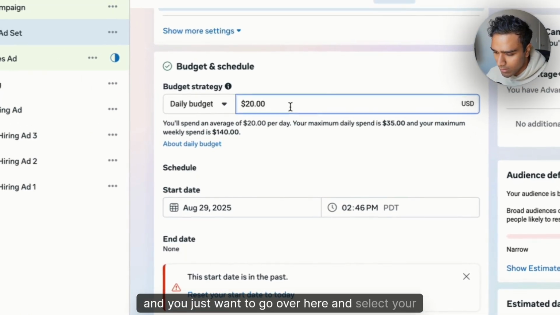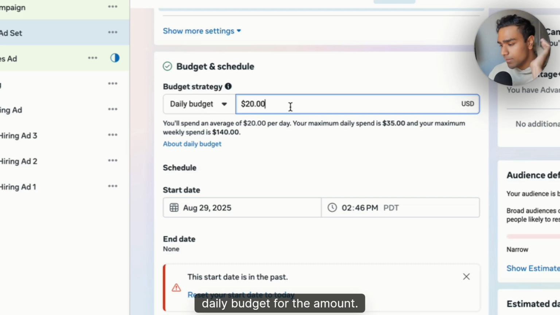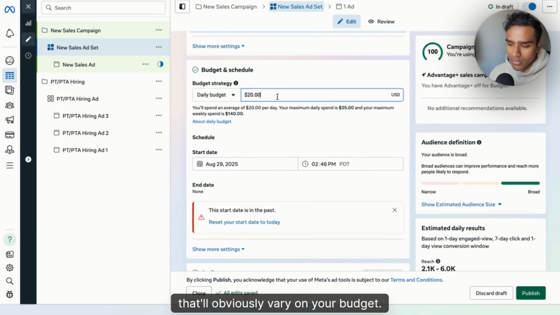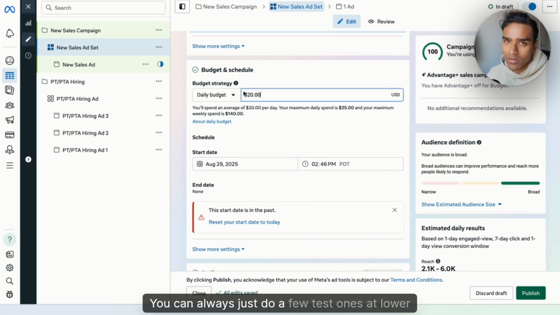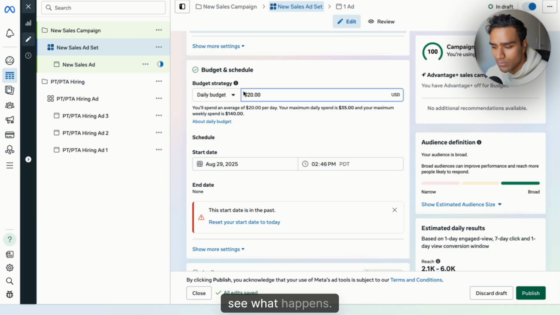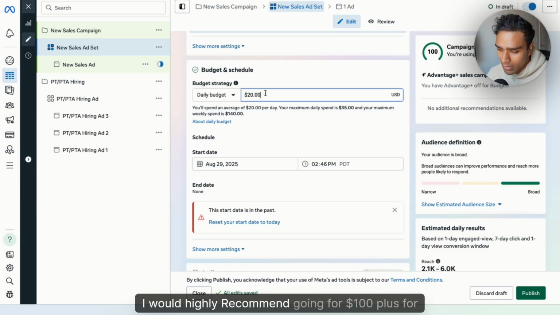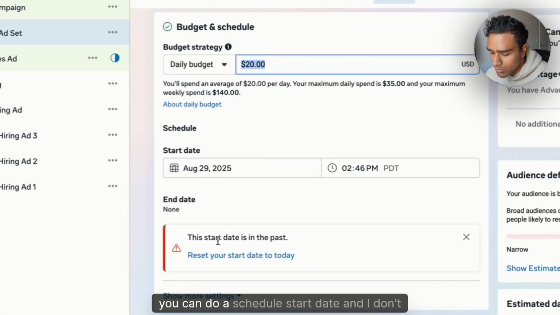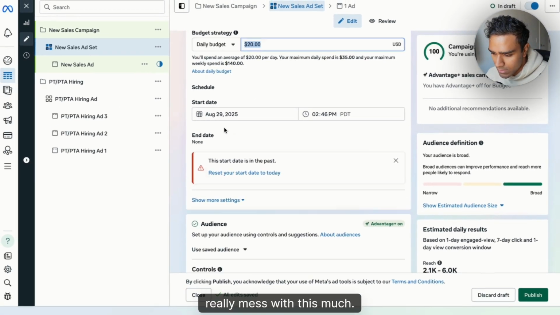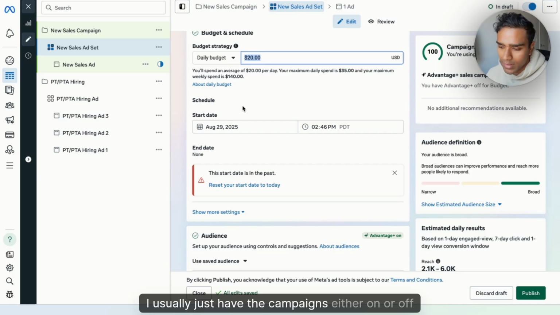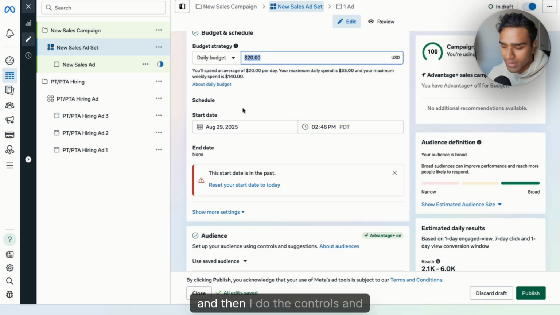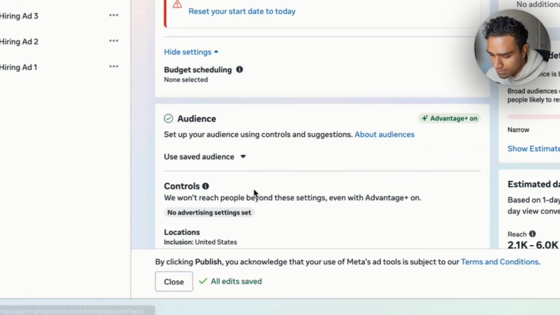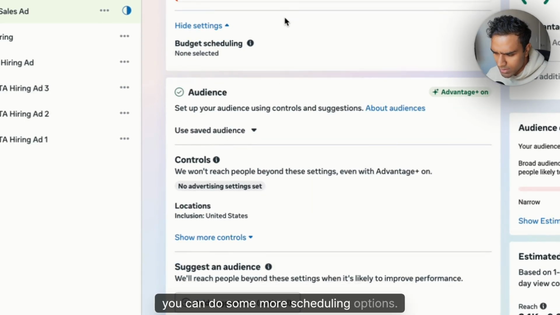And you just want to go over here and select your daily budget. For the amount, that'll obviously vary on your budget. You can always just do a few test ones at lower amounts, see what happens. But I would highly recommend going for $100 plus for most campaigns. You can do a schedule, start date. I don't really mess with this much. I usually just have the campaigns either on or off, and then I do the controls. And yeah, again, you can do some more scheduling options.